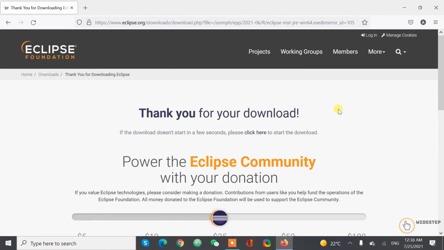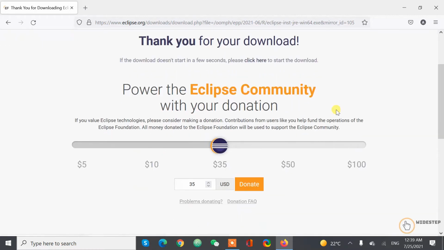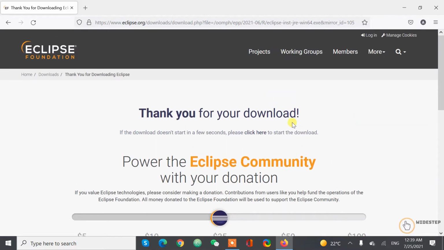Another thing that I would like to mention here is that if you want to donate to this wonderful Eclipse community, please go ahead and do it from here. Type in your desired amount you want to donate and click on the donate button. It will take you to the checkout page. So I'm leaving it for now.